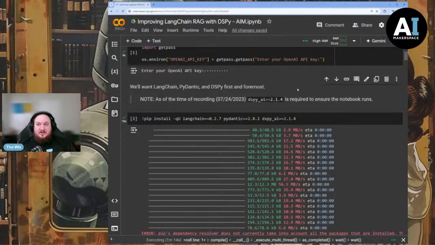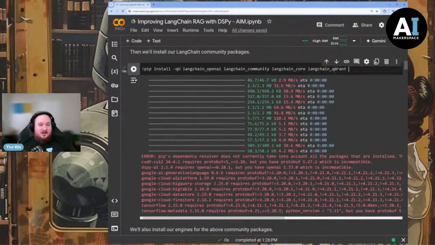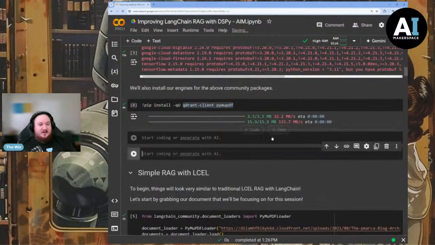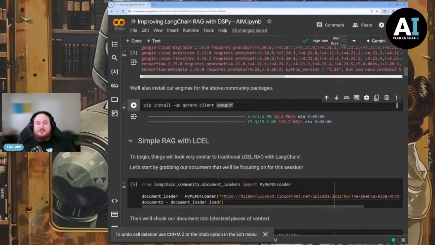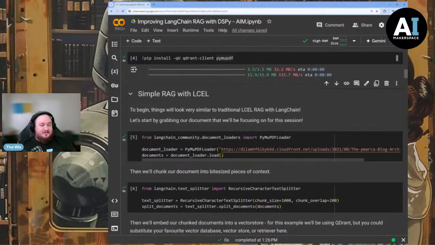So for right now, just make sure that you're using the specific version. Then, of course, we're going to get all of our fun community integrations, and our engines. So Quadrant Client and PyMuPDF to download that PMarca information.